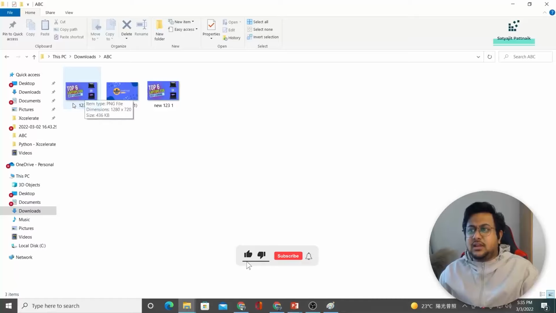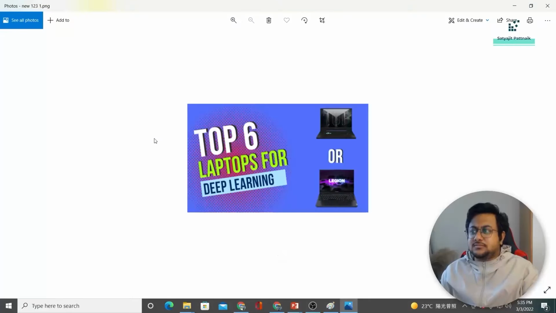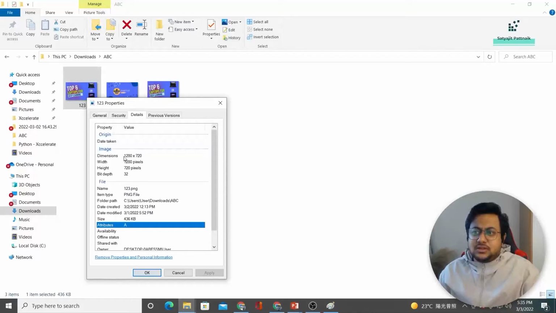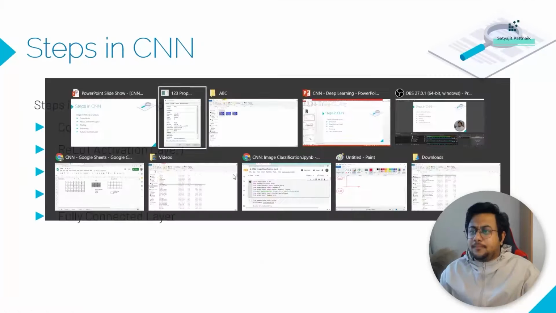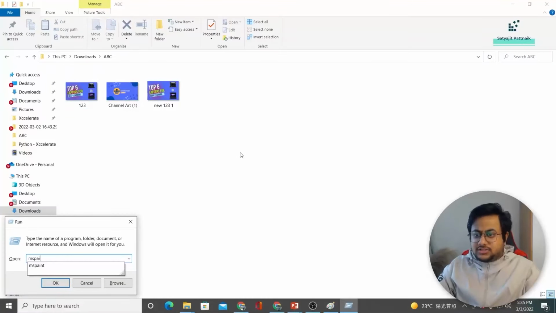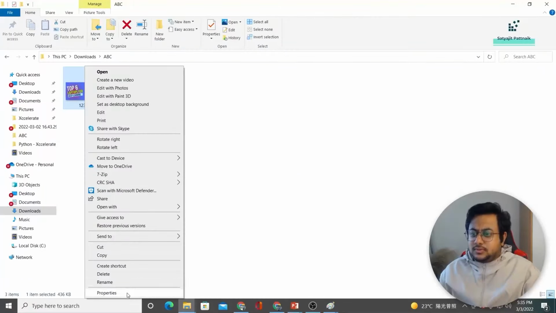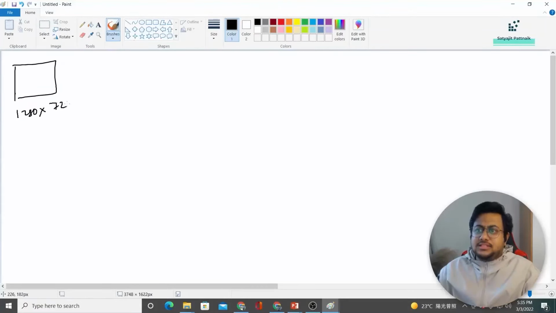Now just imagine I have three images here. One is this, one is this. Okay. Now what is this image? This is a 1280 cross 720 pixels image, right? The first image is 1280 cross 720. These many pixels are available in this image.